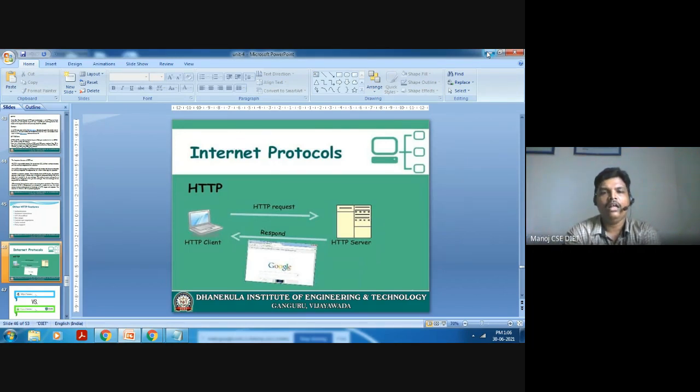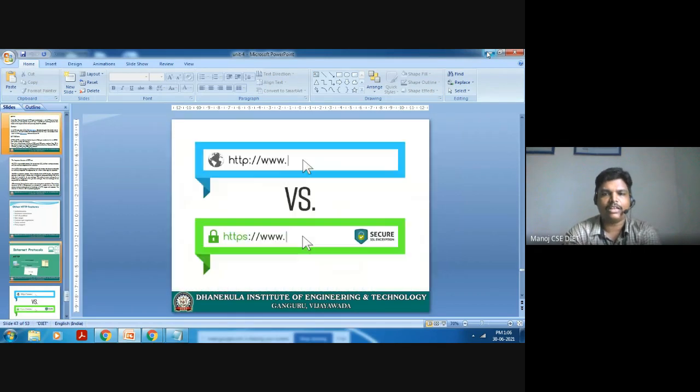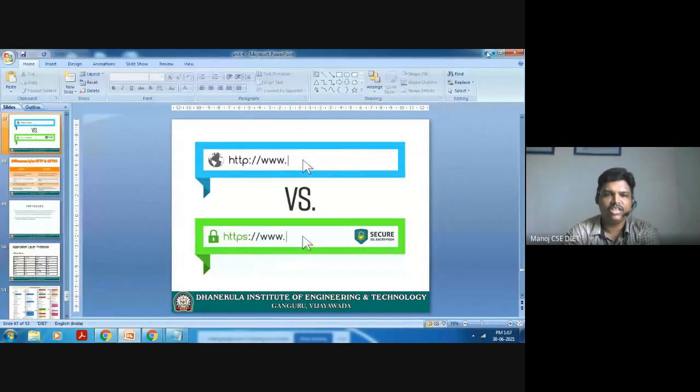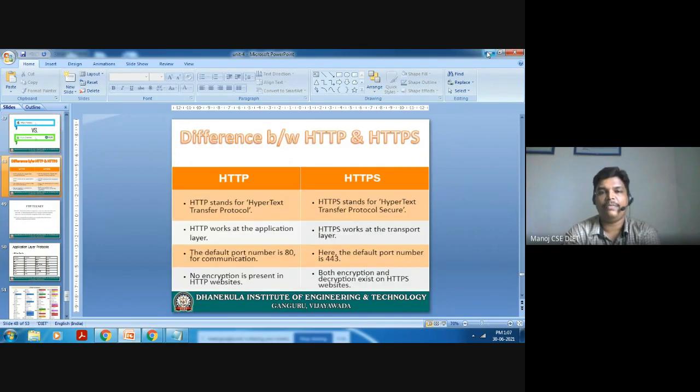So with this, the HTTP client and server communicate in the form of request and response. Usually HTTP and HTTPS, where more security is provided with HTTPS when compared with HTTP. So the main difference here: HTTPS means secure. S here stands for secure. HTTP stands for Hypertext Transfer Protocol. HTTPS stands for Hypertext Transfer Protocol Secure.